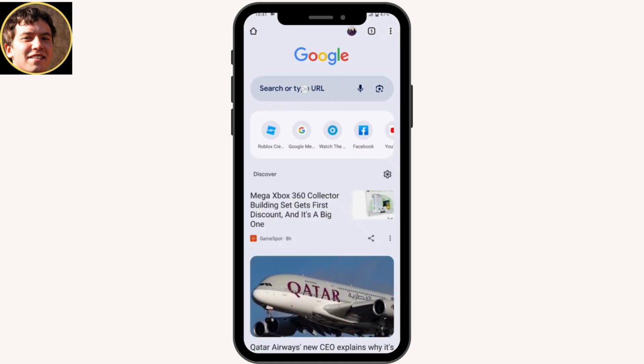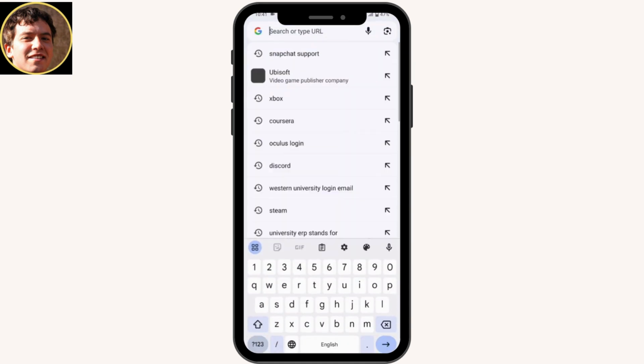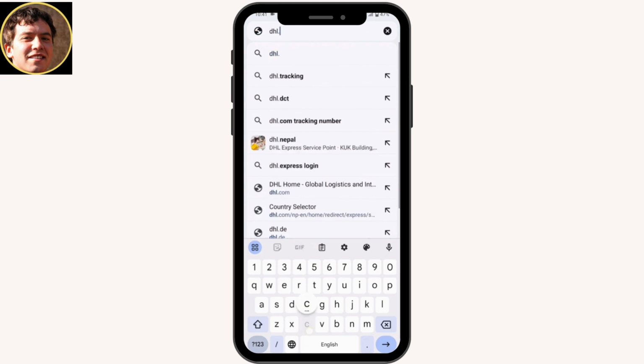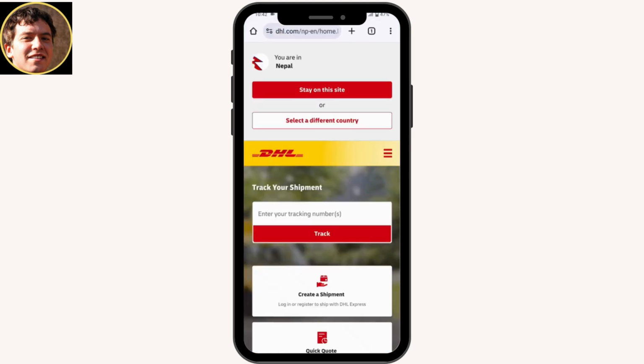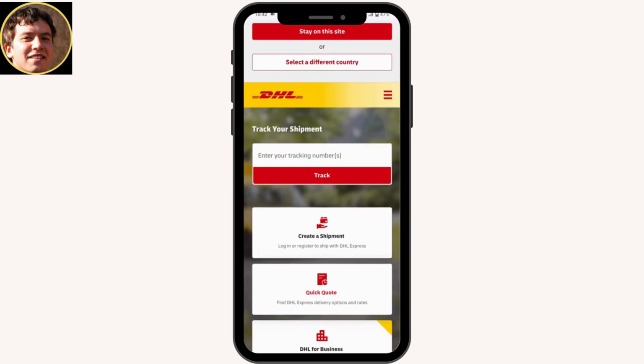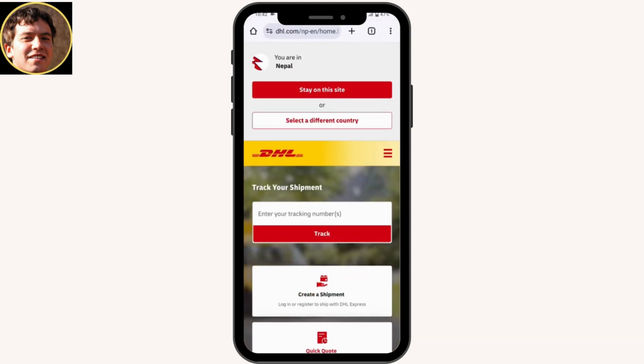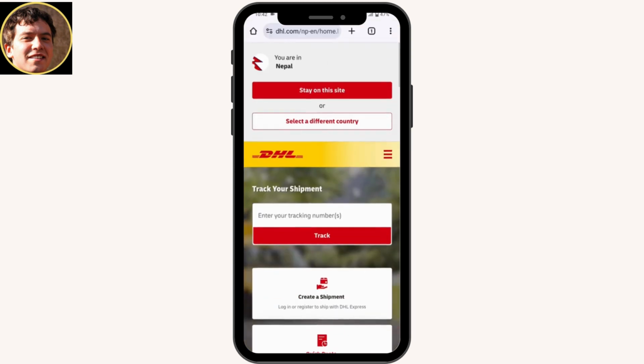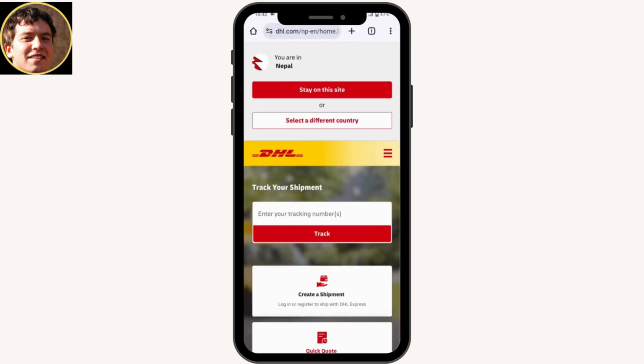Go for the search bar and then type in dhl.com and it will have this kind of interface. It will open a page. What you will have to do is make sure that you're logged in over here, and if you have not logged in, then you need to create your account and then log into your account, and then you can just create a shipment.